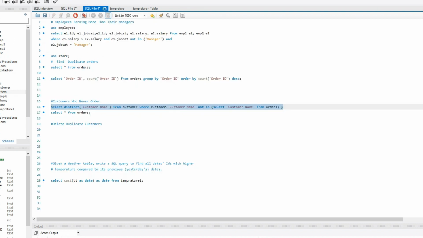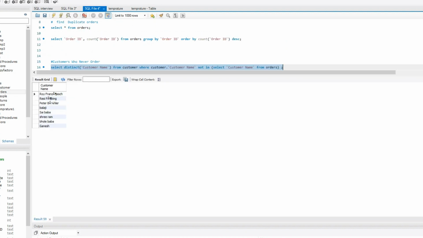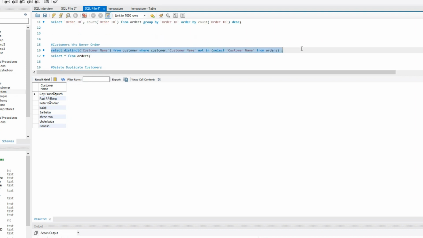There could be a minor error in the syntax, so hope you don't mind. So this is the list of the customers who have not placed any order in the orders table. Okay, so hope you find this query useful, and this is a self-explanatory query, so I don't think any explanation is needed for this particular one.